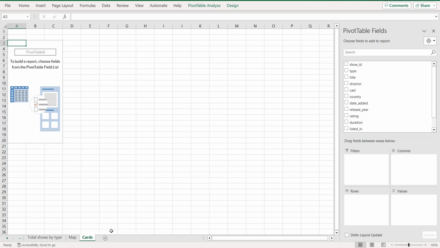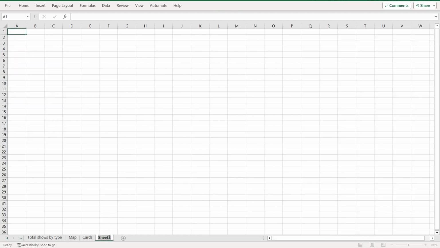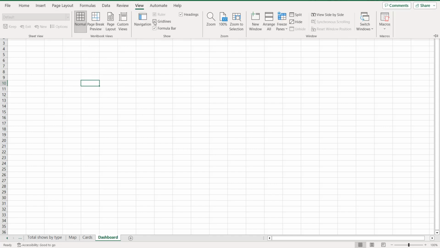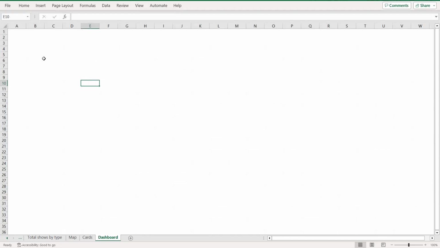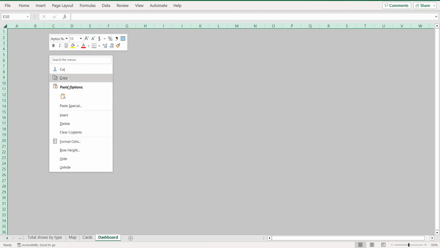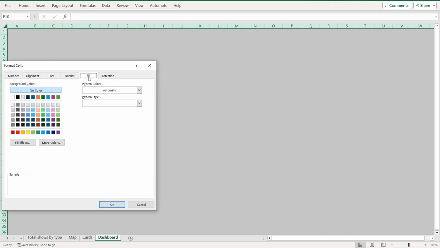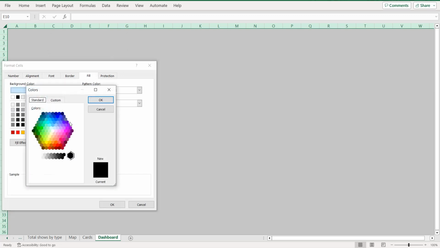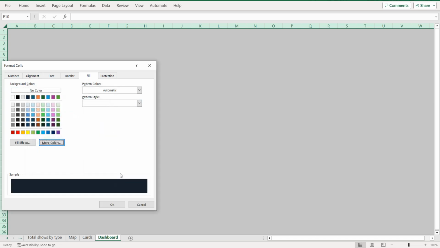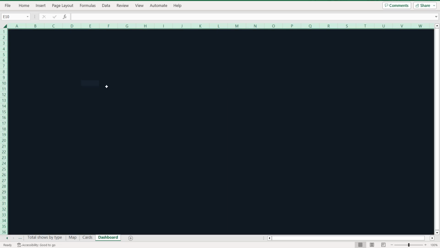Next we are going to create a new worksheet, name it dashboard, and we remove the grid lines. So click on view, we remove the grid lines, and we select everything, right click, format cells, fill, more colors, custom, and we write the following code. So we have 19222T. Okay, okay. Alright, so move this one to the left.